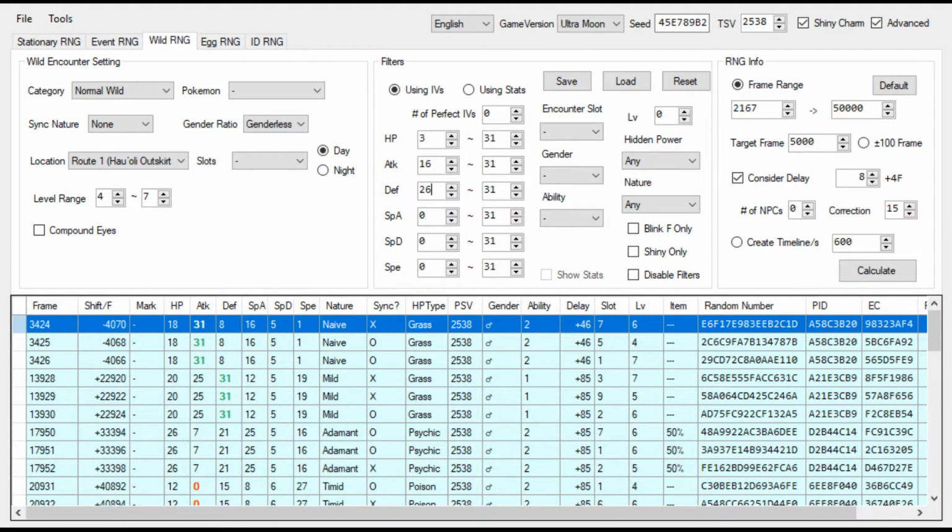16, 26, 4, 20, and 18. And we can check none of these because it is not there. So what it could be is that I am actually searching in the wrong place.